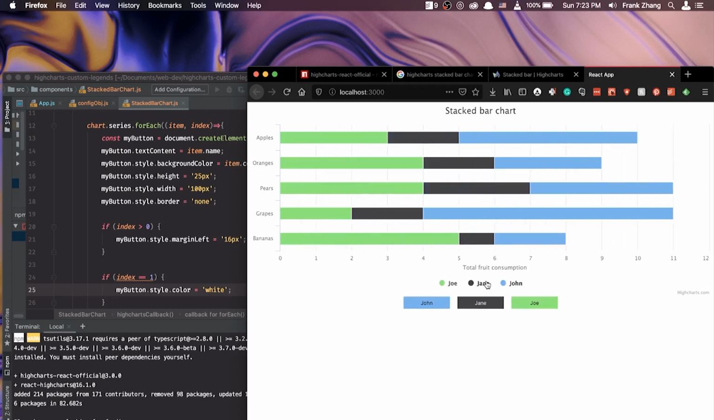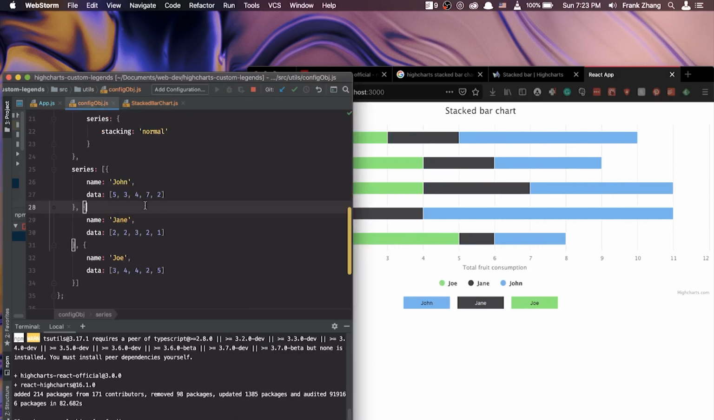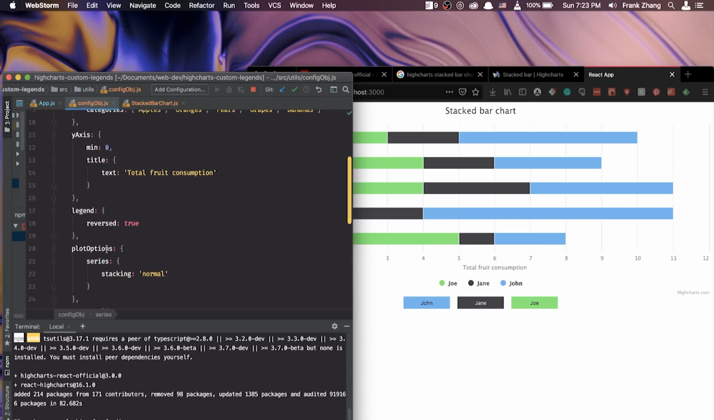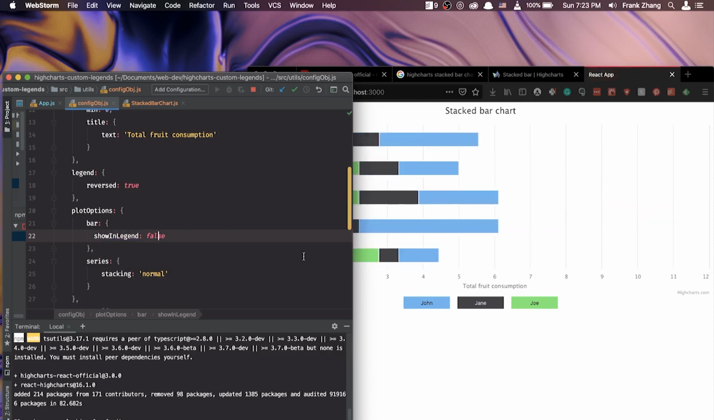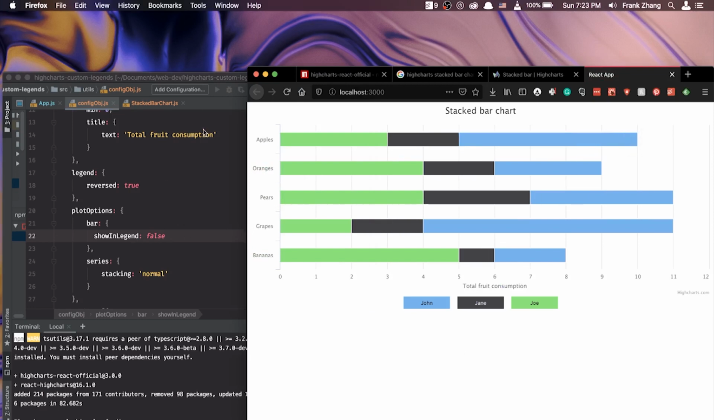The next thing that I really want to do is to disable the default legend buttons. And we're going to do that by going to the configuration object and going to the plot options. Because our graph is a bar chart, we're going to target the bar object, and we're going to set the show in legend to be false. And as you can see, after we have resaved our configuration object, we have successfully disabled the default legend buttons.